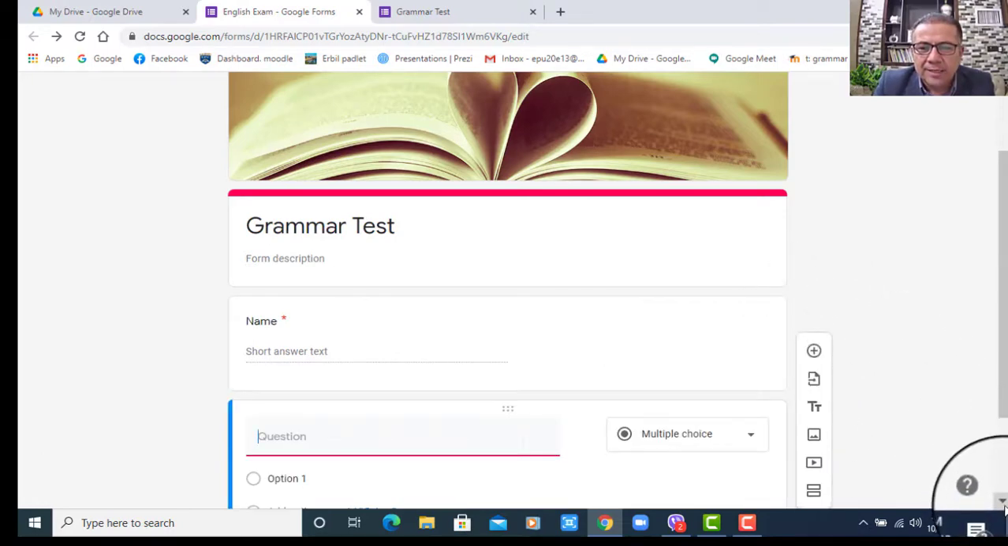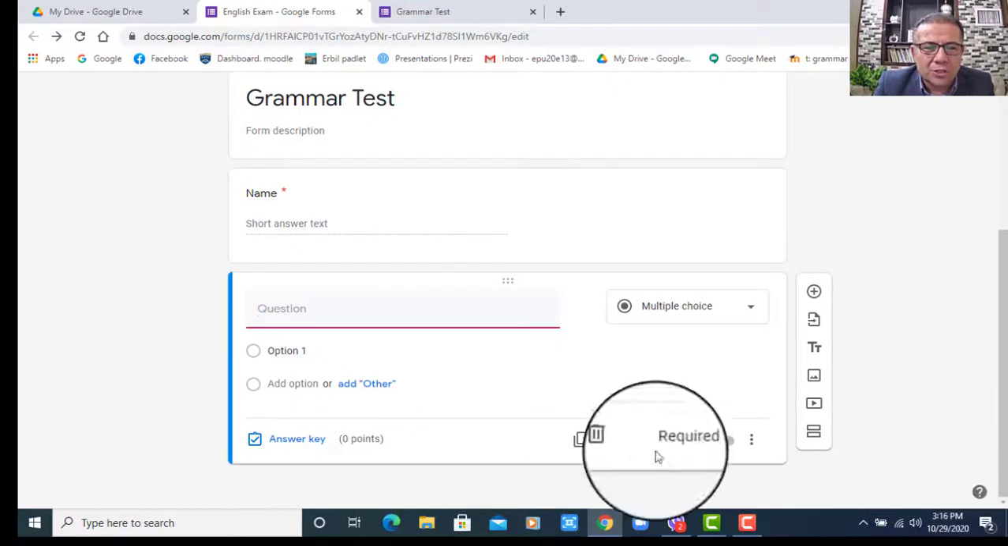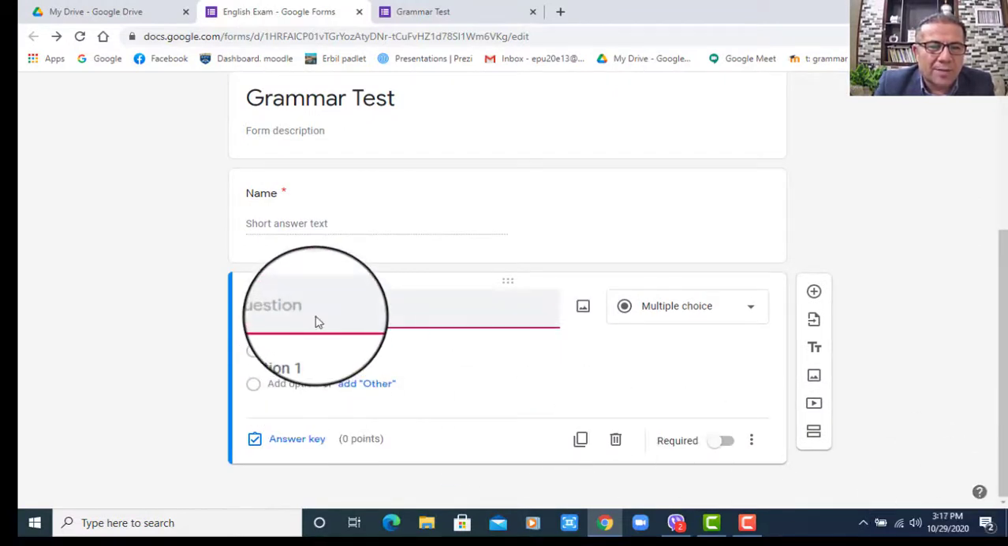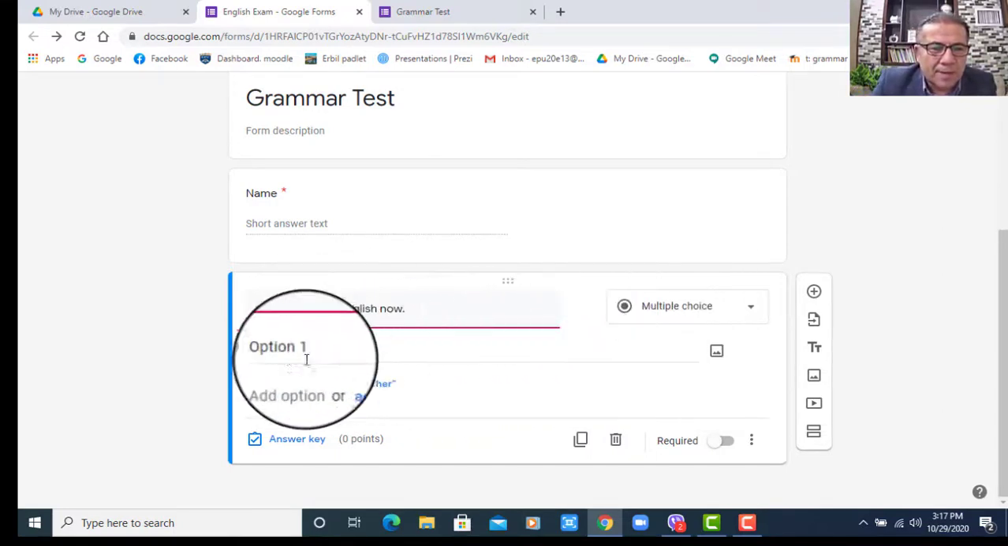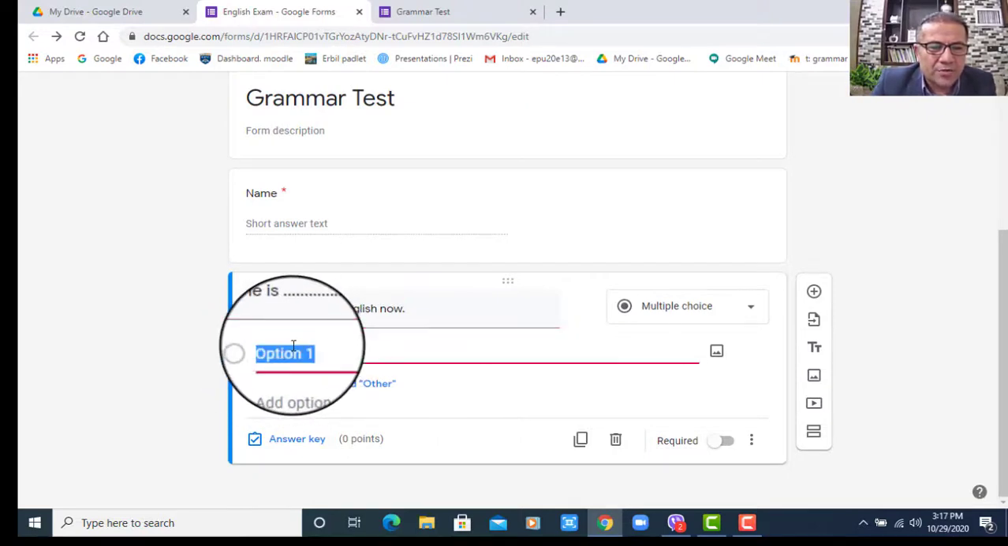After that, click on this plus to add a question. This is another question which is new. Let's write a question about grammar because it is a grammar test. For example, a simple question: He is dash English now. Okay, this is the question. Of course, it's a multiple choice question. Let's look at option 1. Let's write studying.